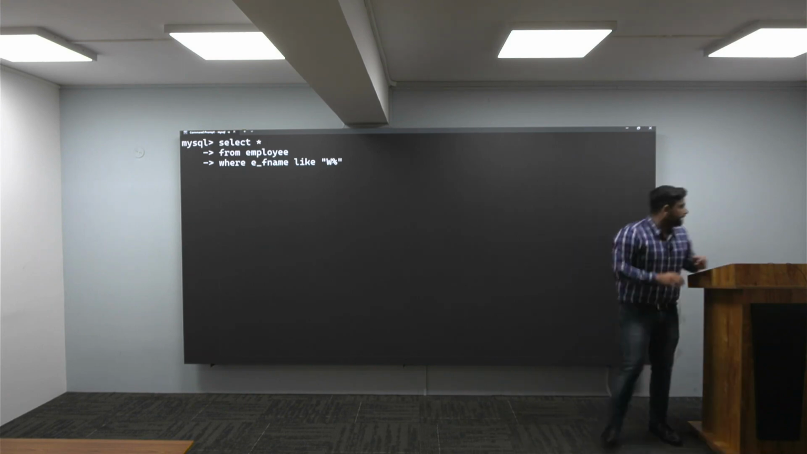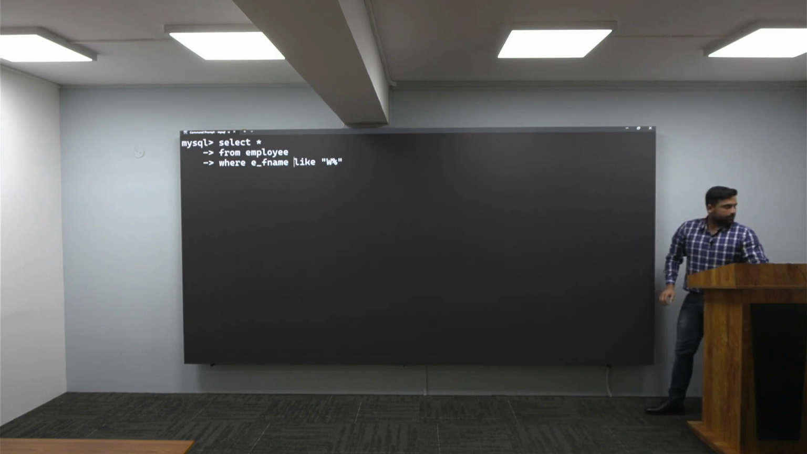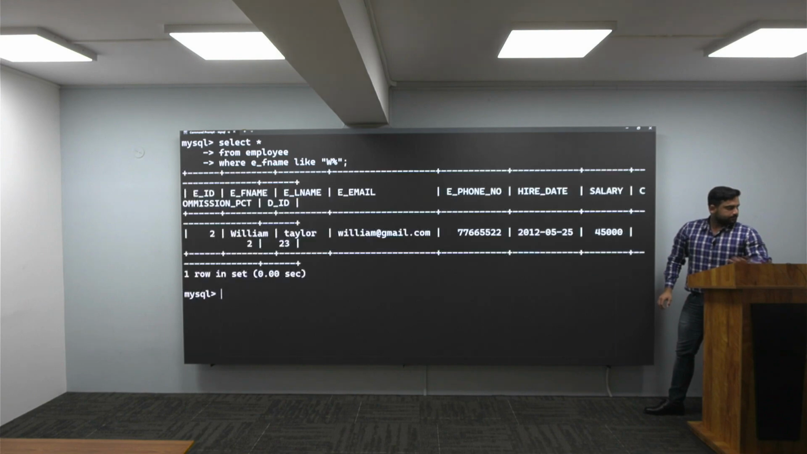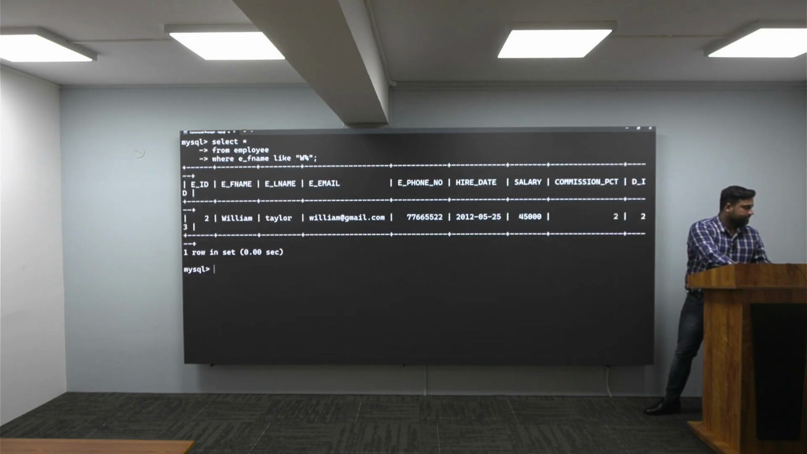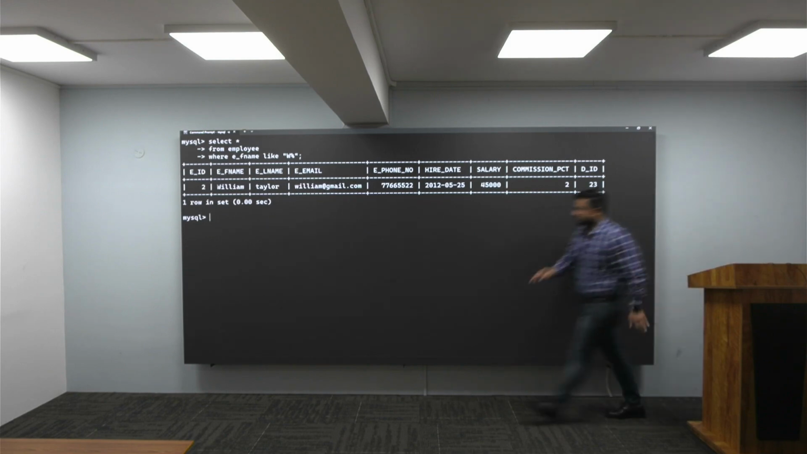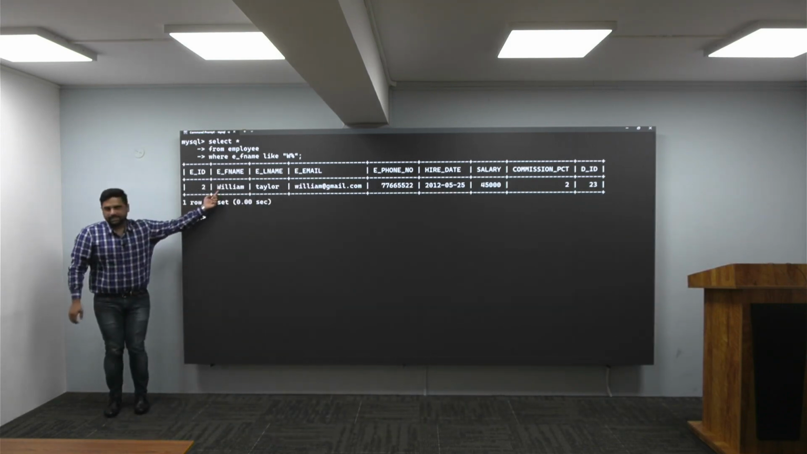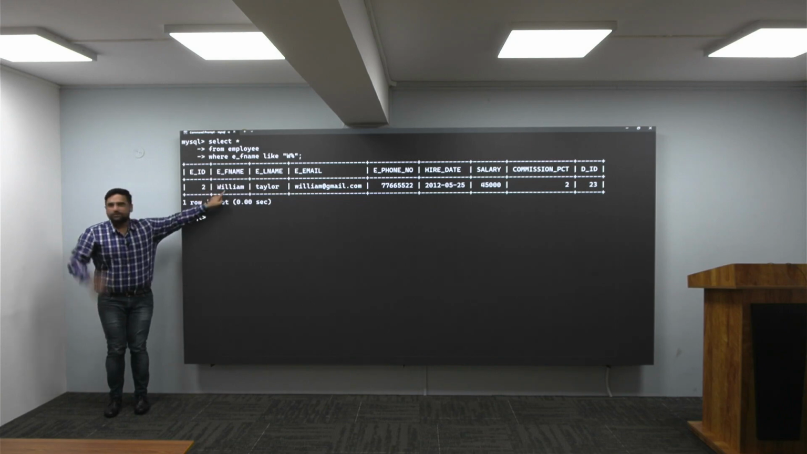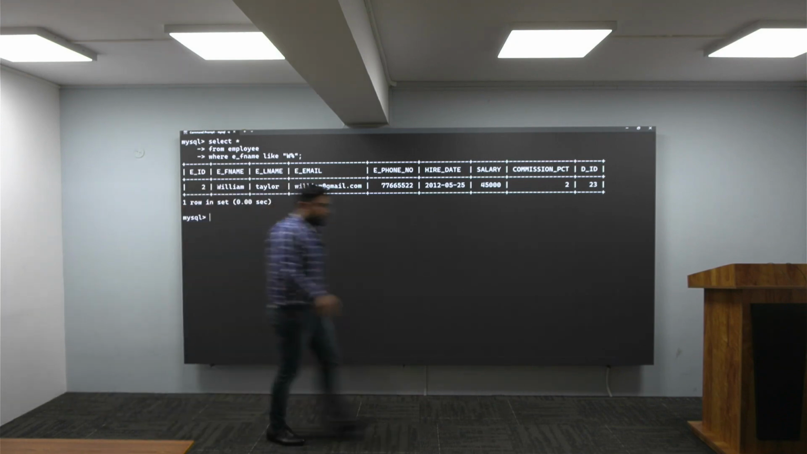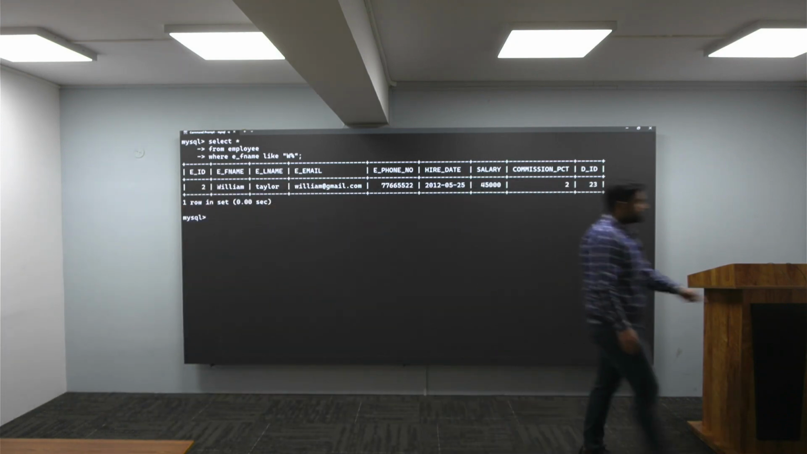Great. So please have a focus. Let's execute our query. How much information did we get here? 1. What is that? William. In William, we have W as the first character, and after W, we can have 0 or more number of characters. Did you get this? Great. So those who have not written it, please write this query.